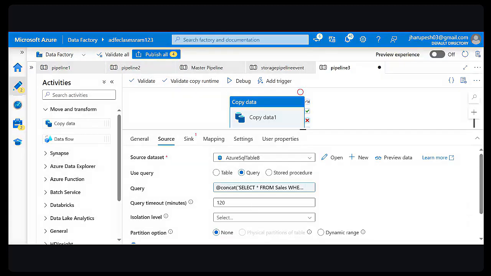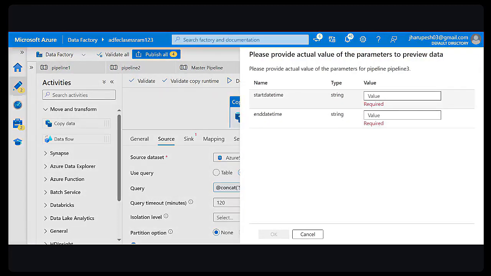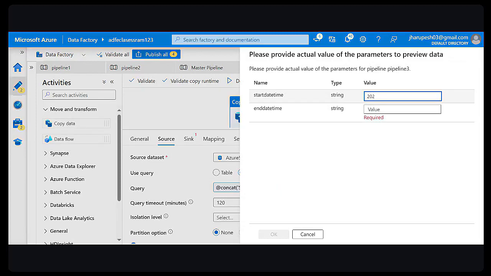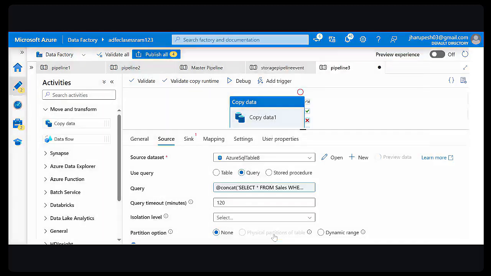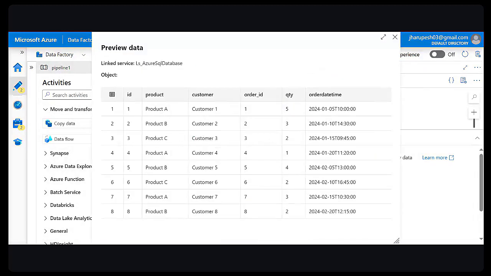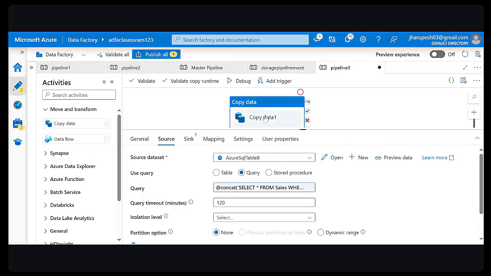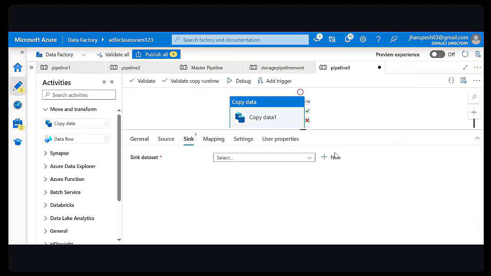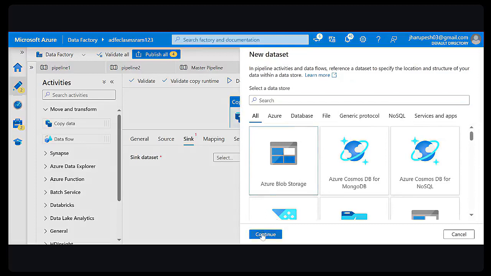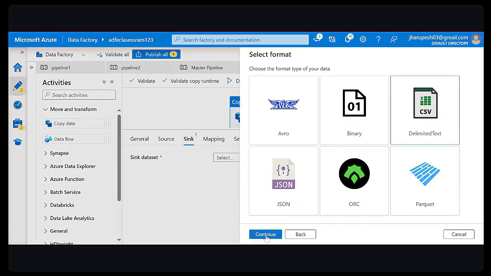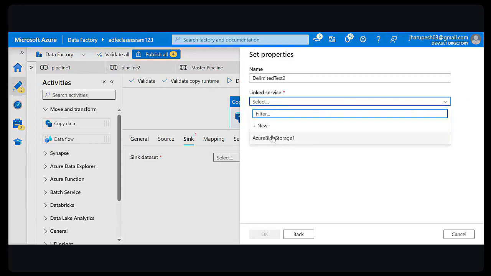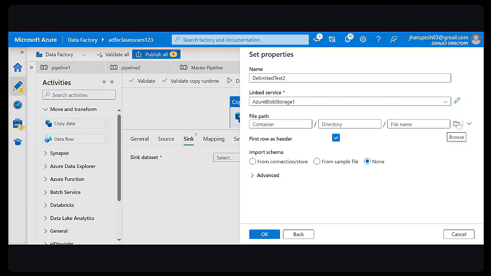Now click OK. Let me try to preview this data. It is asking for the parameters: 2024-01-01 and 2024-02-21. Click OK. Okay, this data I want to load into my blob storage. Let's create an Azure Blob Storage delimited text file, with the storage account Azure Blob Storage 1. Select the container.